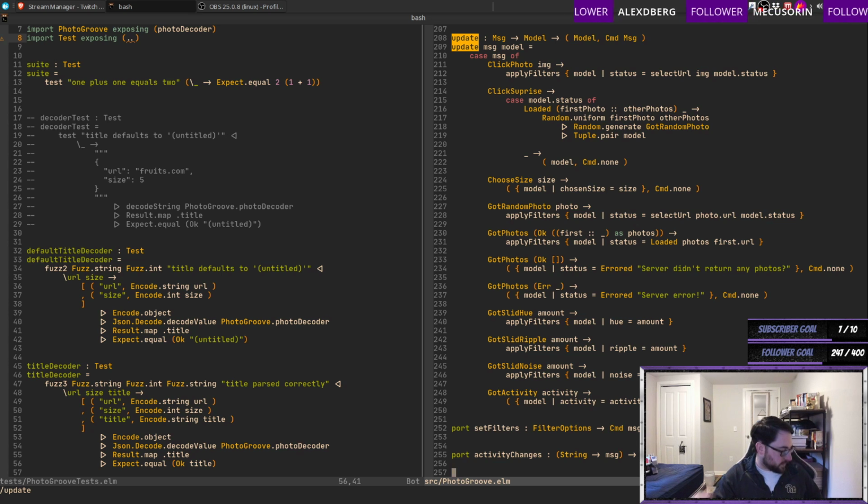Testing update functions. Elm programs share some useful properties that make them easier to test. The entire application state is represented by a single model. The model changes only when update receives a message and returns a new model. Update is a plain old function, so we can call it from tests like any other function. Let's take a look at the type of update. So there it is, 208. You can see I'll highlight it there.